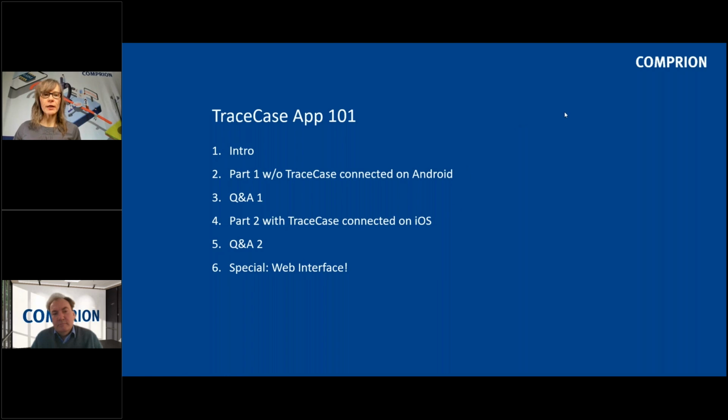And therefore, I'd like to start right away with the first part here. I'm going to share a pre-recorded video. This will walk you step by step through every aspect you can see and do with the TraceCase app. That's the Android part, and without TraceCase connected. So I'm launching the video now. I'm muted then, and I'll stop my camera as well.